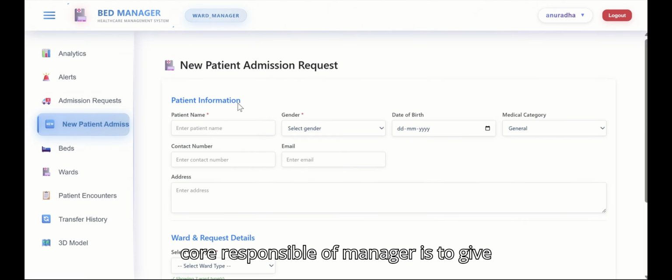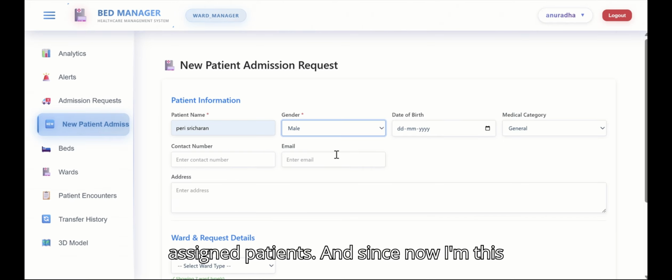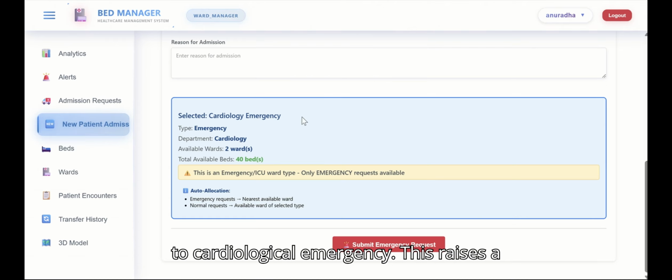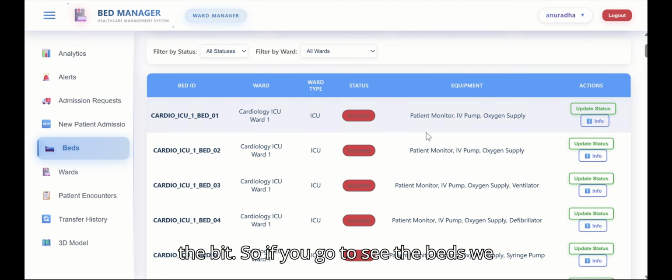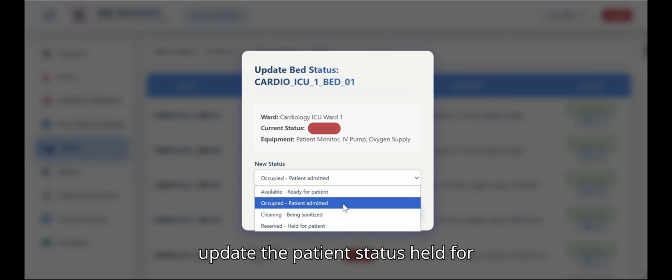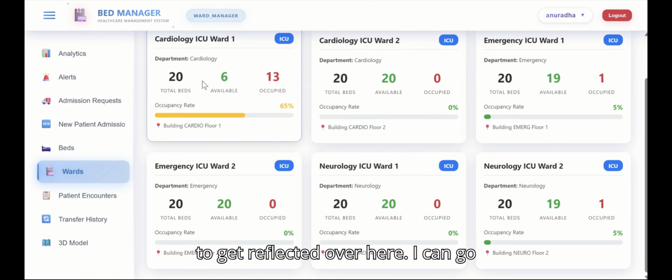The core responsibility of the manager is to assign patients, and since this is an ICU ward manager, I'm assigning it to cardiological emergency. This raises a new request and automatically allocates the bed. So if you go to see the beds, it is automatically assigned since this is a critical case. I can even update the patient status, hold the patient, and sync it. Now it's going to get reflected over here.